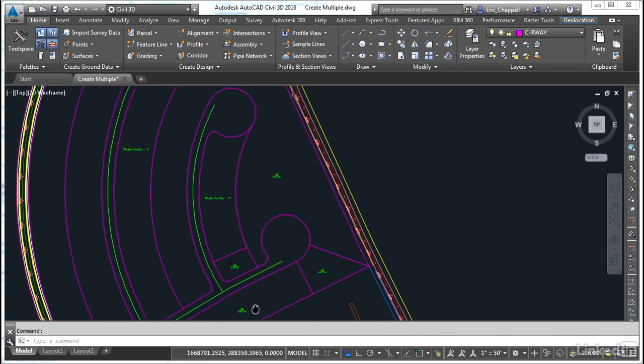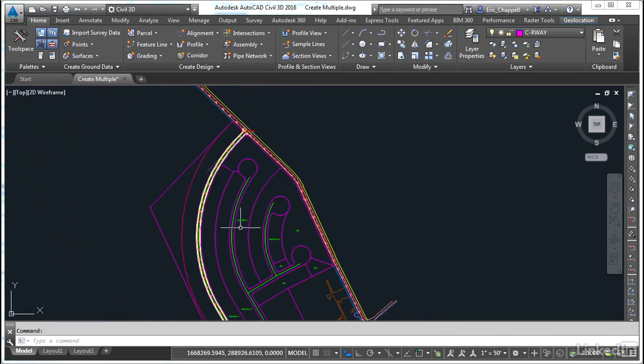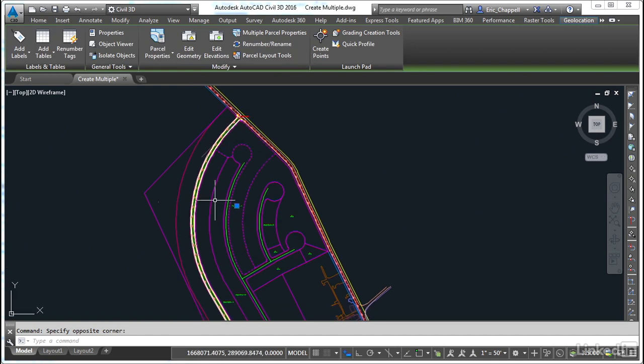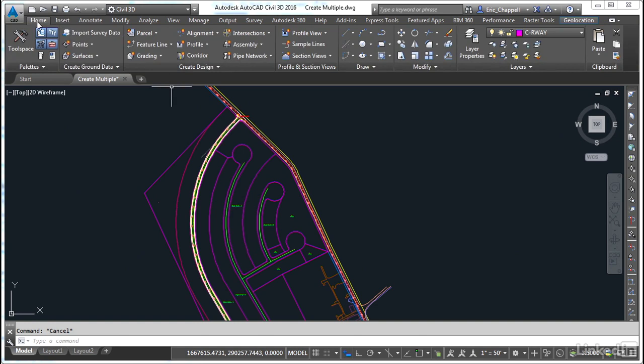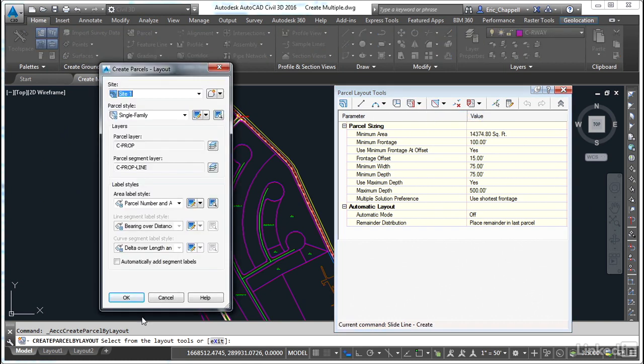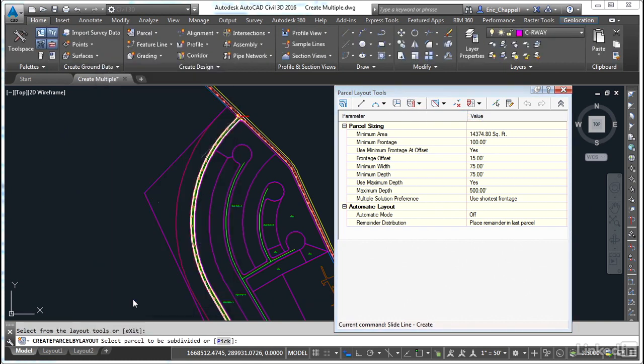I'm going to pick an area here and just zoom in, and why don't we take a look at this area here where we've got a long stretch and then we're wrapping around this cul-de-sac. So to get started, I'll go ahead and launch the Parcel Creation Tools. So on the Home tab, Parcel Creation Tools. And we're going to use a tool we learned about a few videos ago, and that's the Slide Line Create tool. So just like we did before, I'll launch the tool and I'll click OK to accept the styles.